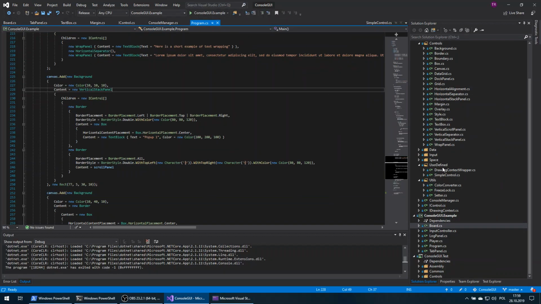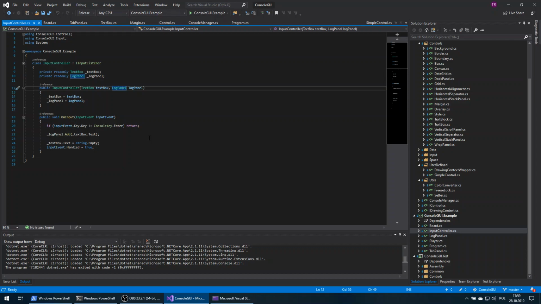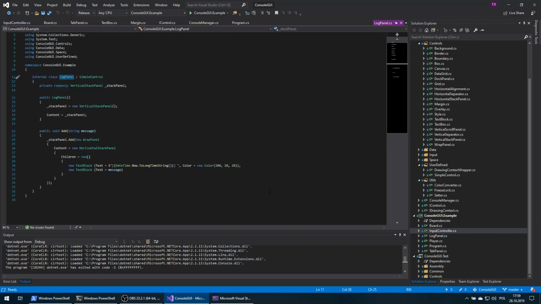Oh yeah, I forgot about one thing, the input controller. Also a very important thing, so you can also implement the input listener in other things than controls. So in this case, we defined an input controller which listens to the enter key. And whenever the enter key is pressed, it takes the text from the text box and simply pushes it into our log panel, which is also a custom control defined just for this example.